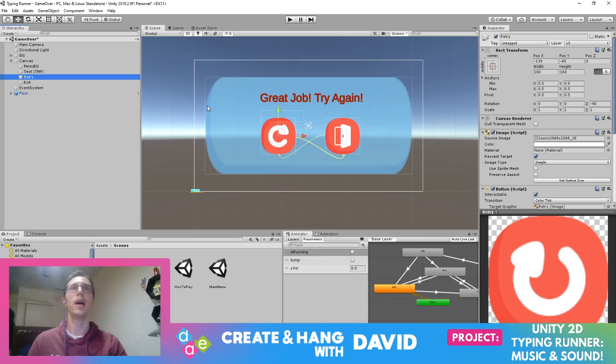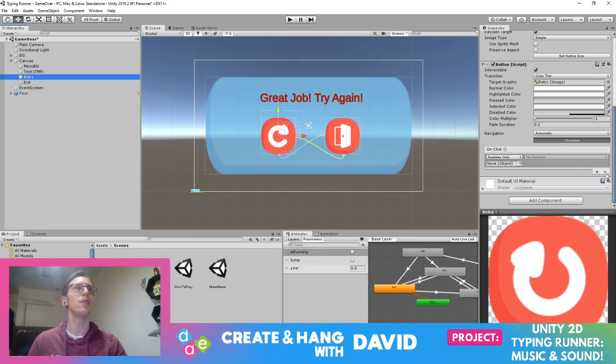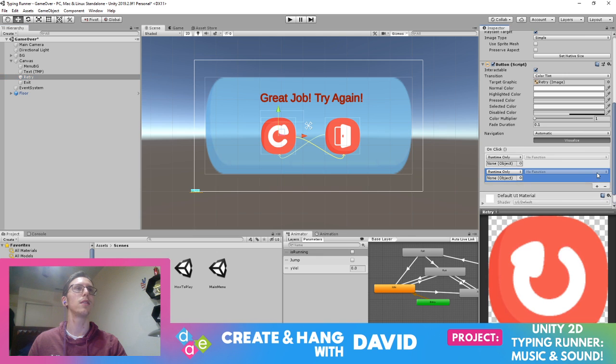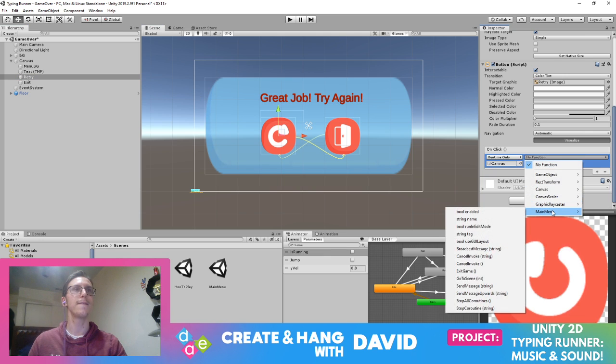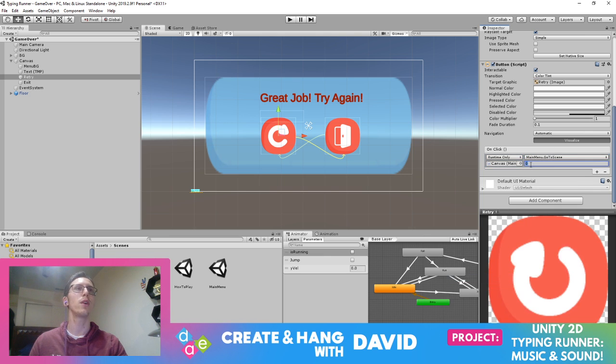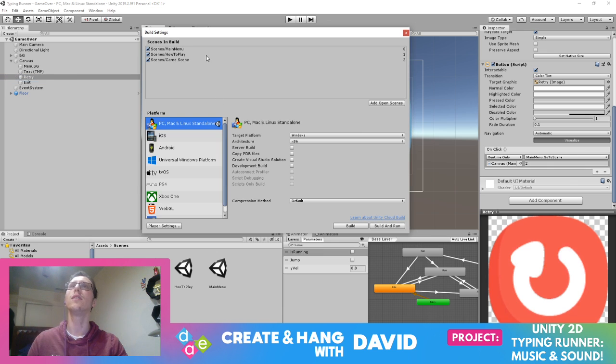What I'm going to do is add some functionality to these buttons. Here we go. I'll take that. Thank you, and I'll take that. And I'll take that. So this is going to be for the retry. So I guess we are going to scene. Let me just check. Scene 2 is... Oh, scene 2 is the game scene.